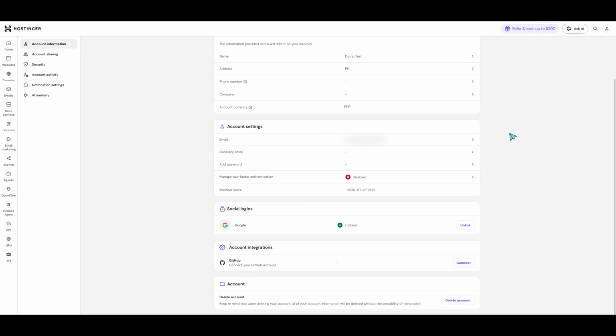Next, scroll down through the account information page until you find the Delete Account option. It may appear closer to the bottom, so keep scrolling until you see it clearly. Once you find it, click Delete Account to begin the removal process.